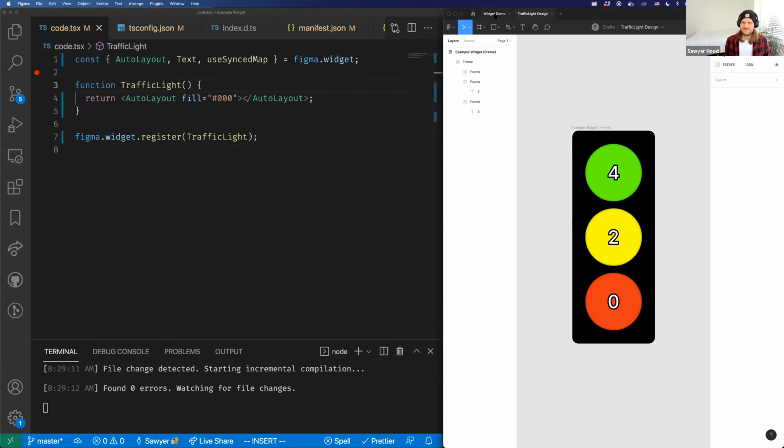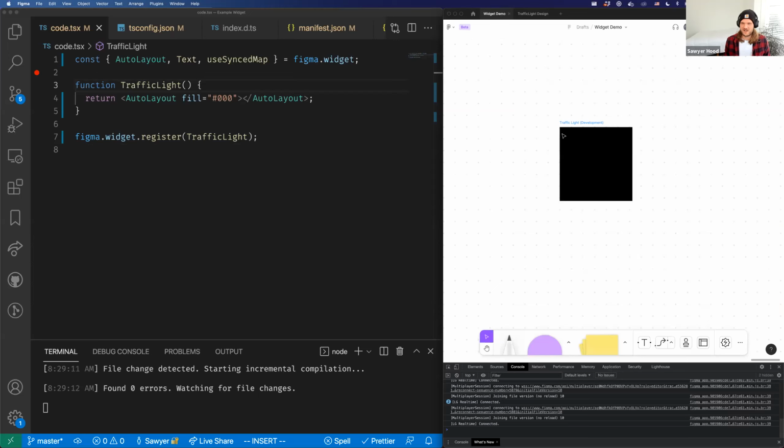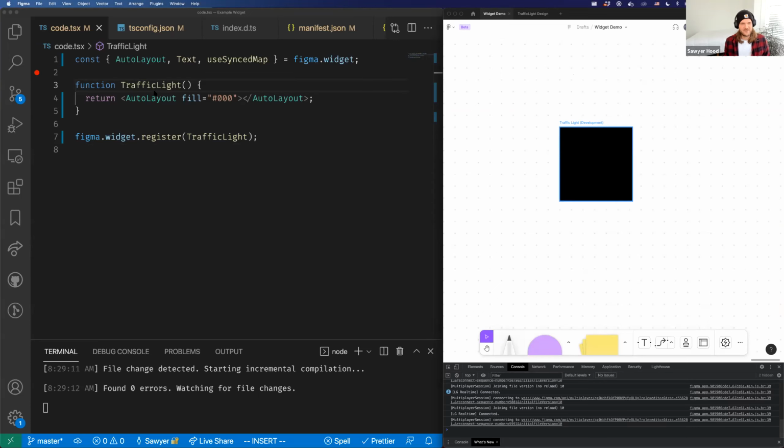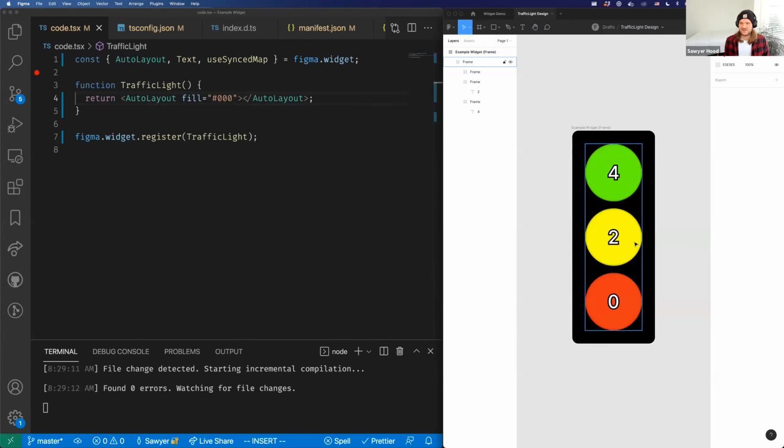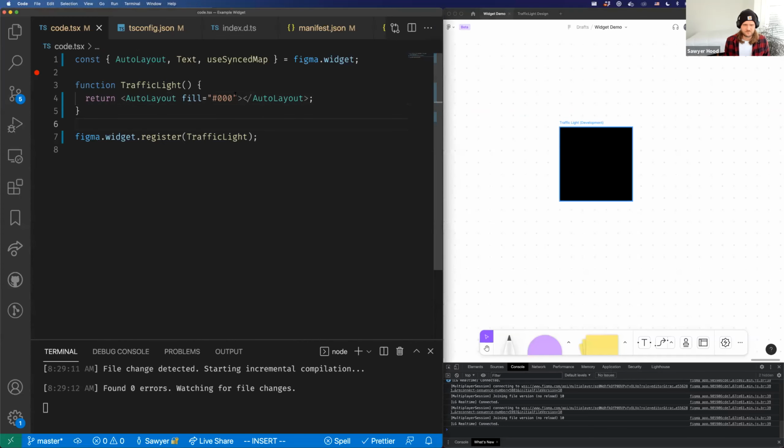So I actually have the widget set up over here. You can see that it's beautiful. It's just a black rectangle at this point. And we have the code set up for it over here. We just have an auto layout component with a black fill. And if we go over to the actual design over here, this traffic design, you can see that we have rounded corners. So I'm going to go ahead and just add that to my widget.